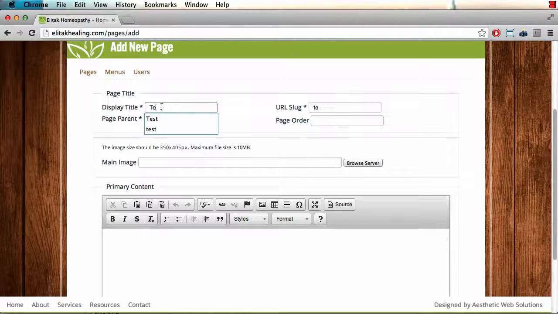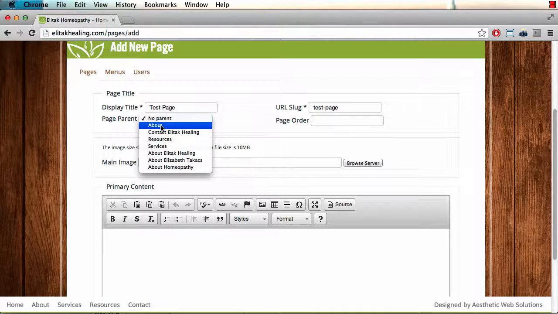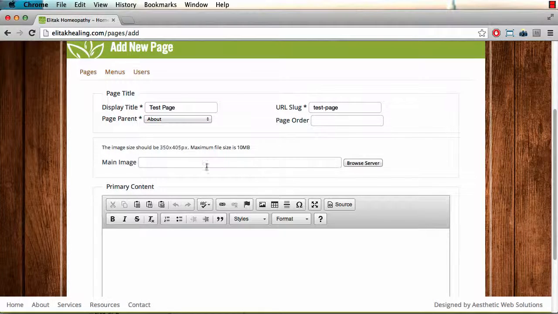And in here, we can enter your page information. If you want to have a parent page, you can do that by selecting one of the top pages. The order, if you want to order them in a different way on the administration, you can set that up, but usually I don't even bother. The main image is the image that is floated to the right of the page.